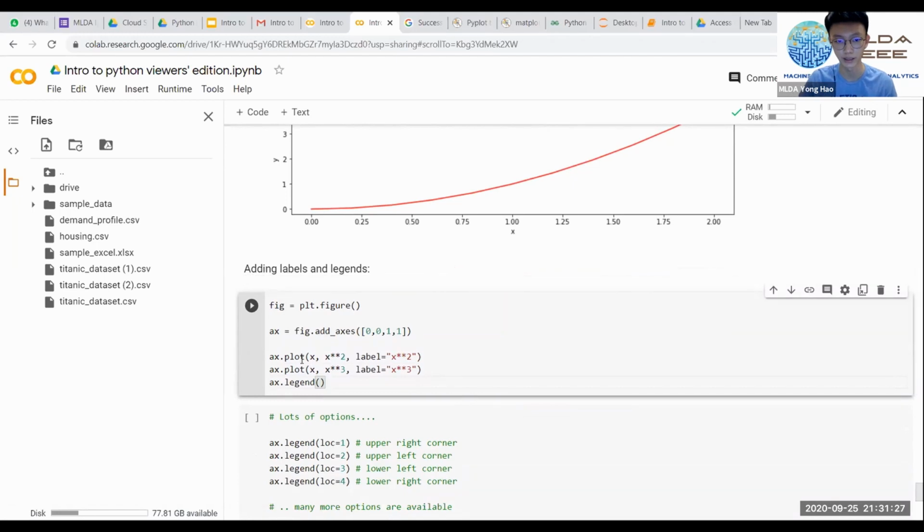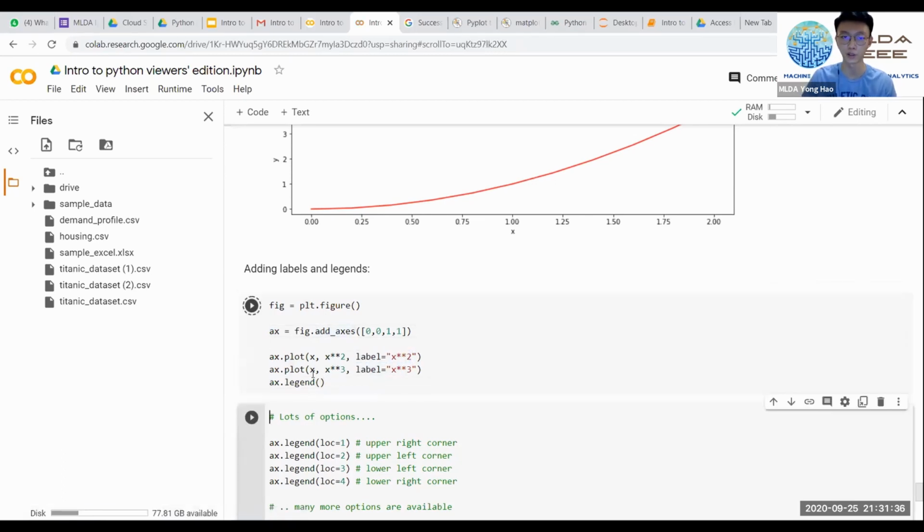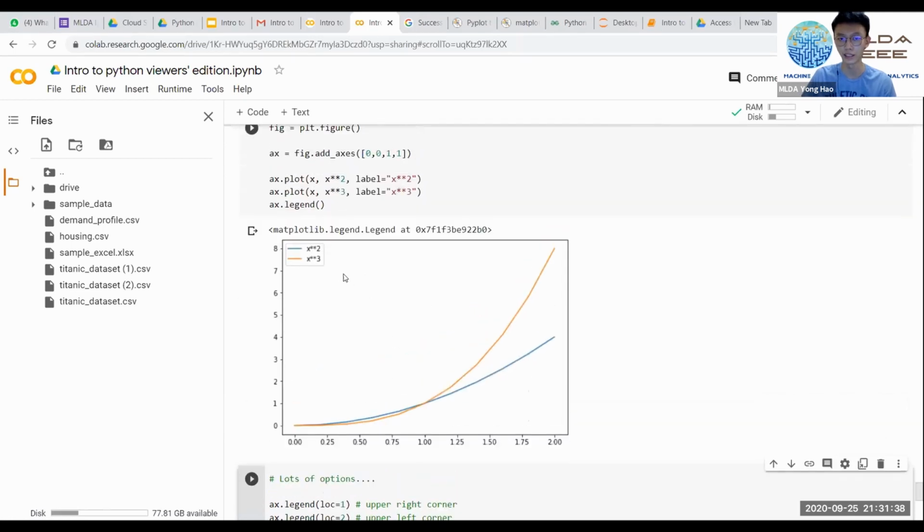Okay, so notice that this is actually the axis, it's the same thing. Okay, and in this case, you put in another parameter called the label. Okay, and you call axis.legend, and you will get this.